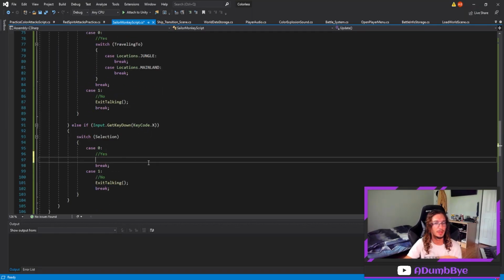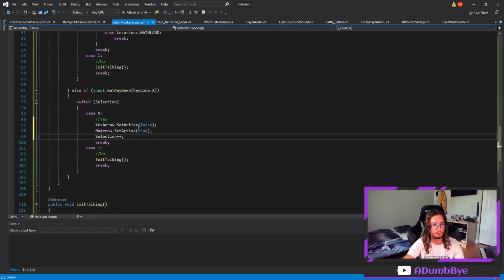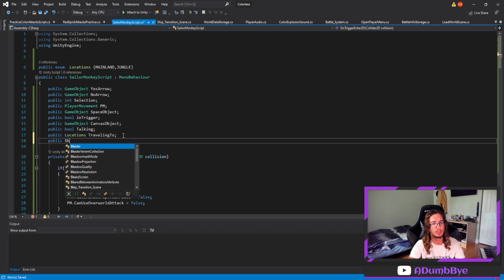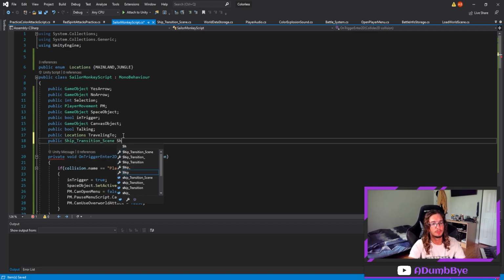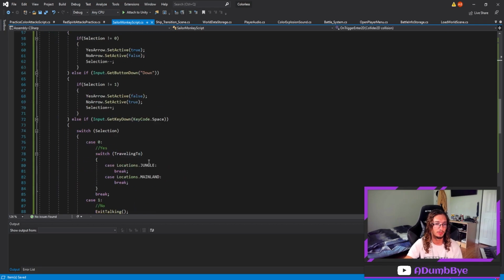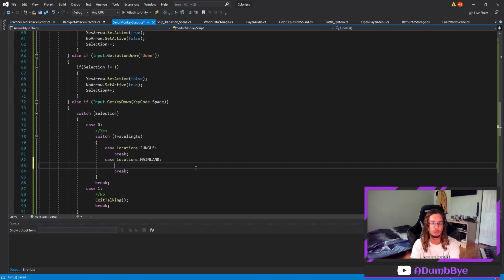That's all set up. And now for when we click back arrow, so basically we're just doing this case. Yes arrow false, no arrow, selection plus plus. This is basically what we're doing. And now we need to know the ship transition scene script, we'll just call it ship script. We need it so we can call the method of starting the travel to the location, basically. So location to mainland. We are traveling to mainland. That's what we want to do.